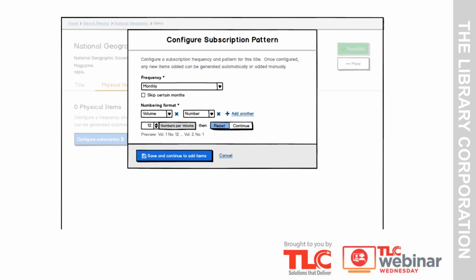When cataloging serials, the first step of the process is to configure the chronology and numbering patterns for the title. This allows us to customize the interface in every subsequent step of this process to only display data and options that are relevant to this specific title and item. And we'll see what that looks like in a moment. But rather than having an open-ended form at this step, like most serials applications have done in the past, we took a different approach based on the data collected in our research.